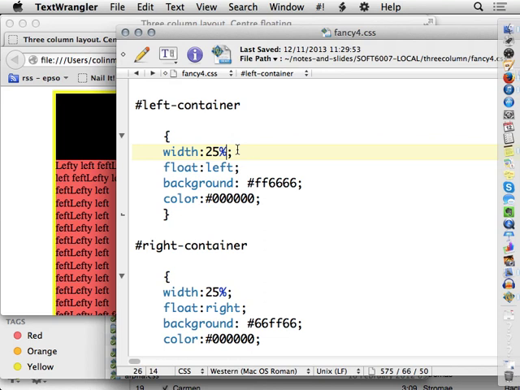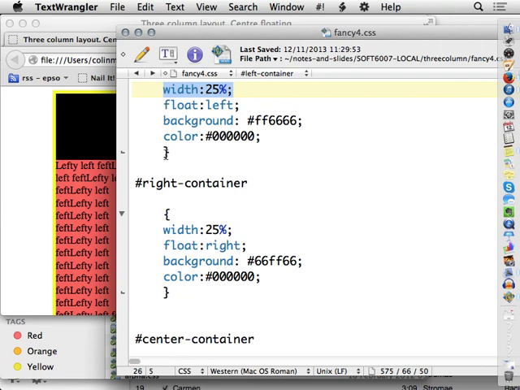So this container here, left container, has a width of 25%. The right one has a width of 25%, and it's floating right, and that's over there.